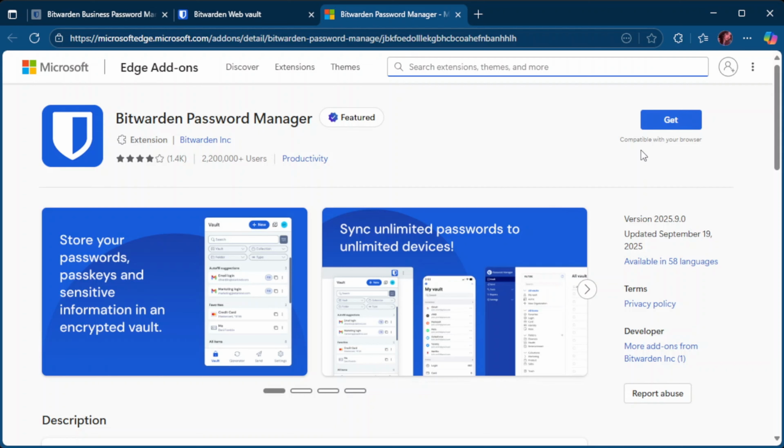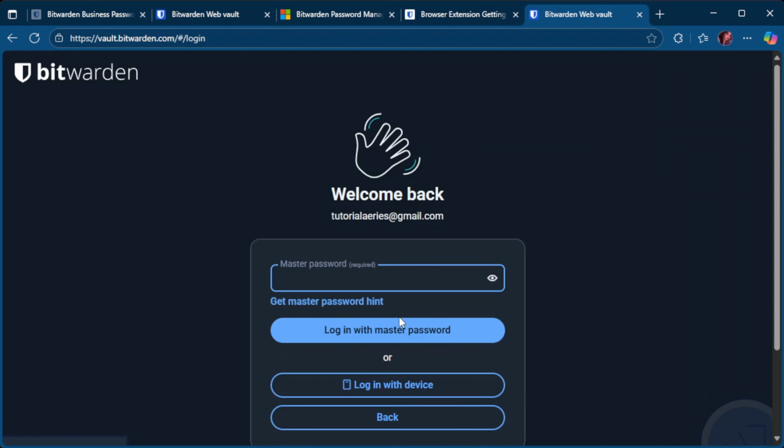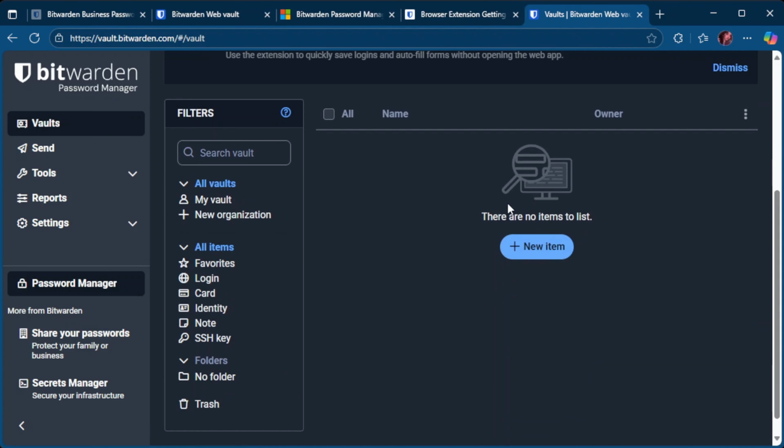Next, you'll need to download the Bitwarden browser extension. It's available for all major browsers, including Chrome, Firefox, Safari, and Edge. Choose the one that you use most frequently. Once added, you'll notice a small Bitwarden icon sitting snugly in your browser's toolbar. Click on this icon and log in with the email and master password you just created.